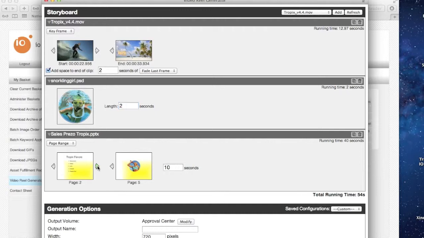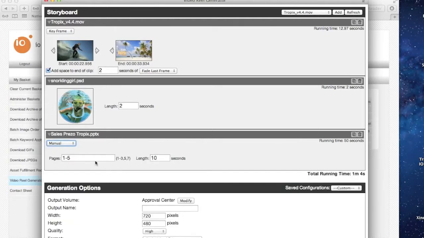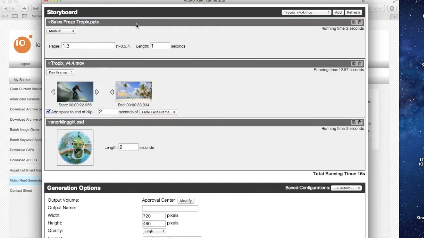And then I have my PowerPoint deck down the bottom. Now I could just use the arrows and select the pages I want to view, or if I want a selection of pages, I can say go to manual and I can say 1, and 3. So I want pages 1 and 3, and I want them to be displayed for 1 second each. But I want the PowerPoint slides to be first, so I can literally click and drag and move that to the top of the window, and that's the order that the video is going to be created in.